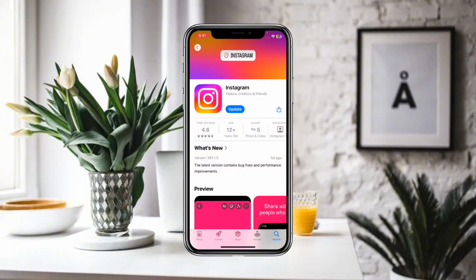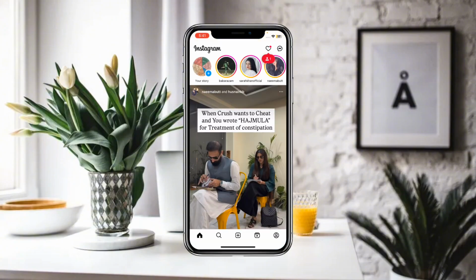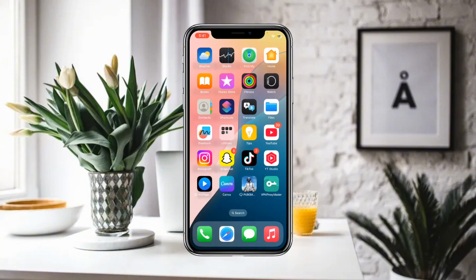If the problem is still there, then simply open the Instagram app again, and check if the problem is solved, then well and good.